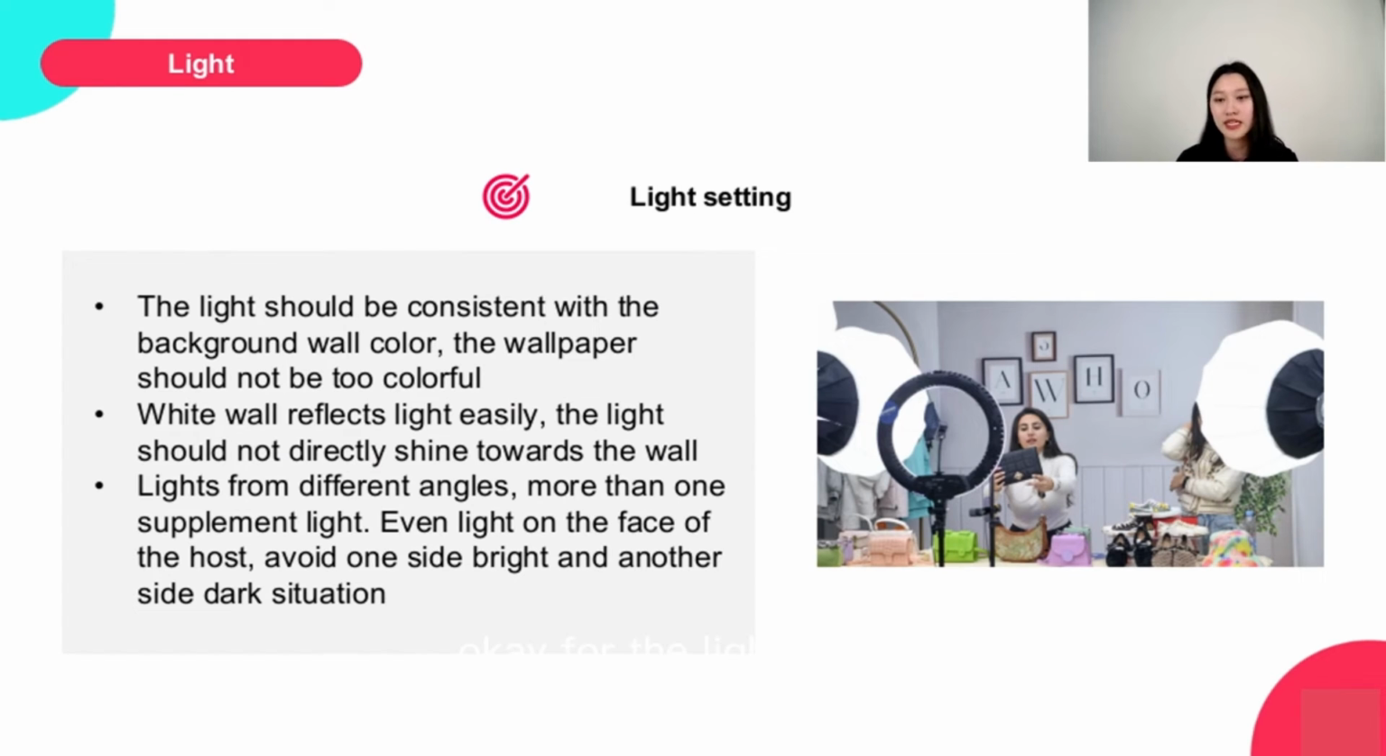Okay, for the light setting, please make sure your light is consistent with the background wall color. And the wall color should not be too colorful, just as I have mentioned before. And also, please avoid using the white wall because it reflects light very easily.